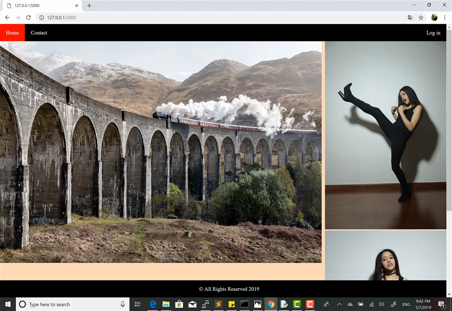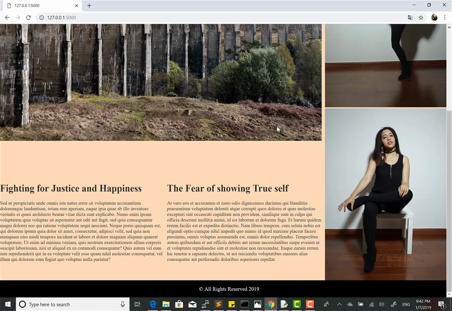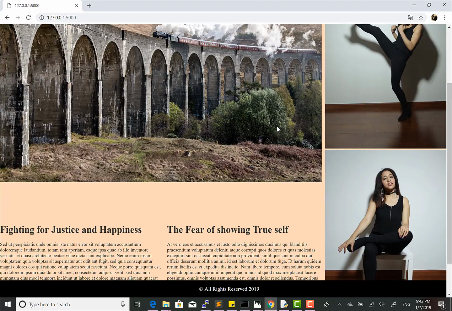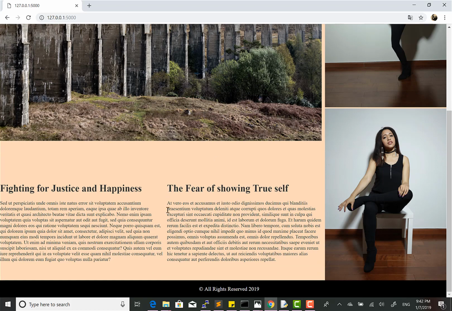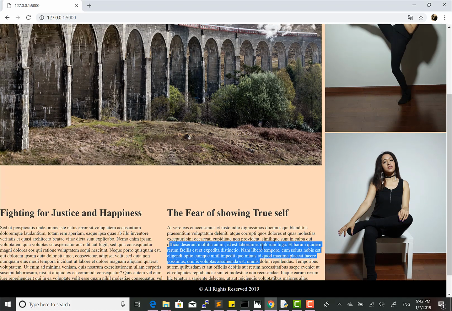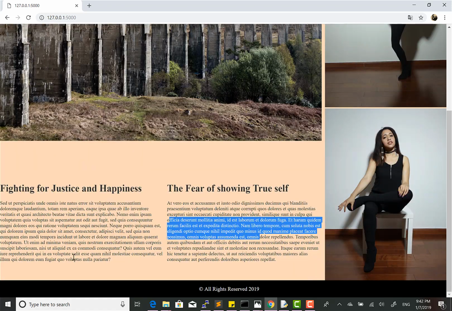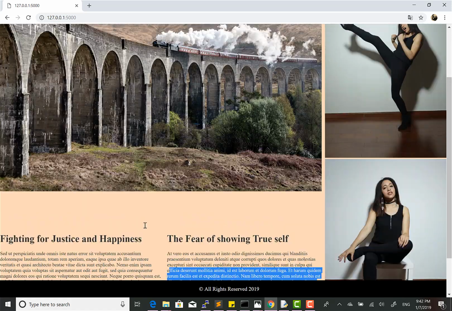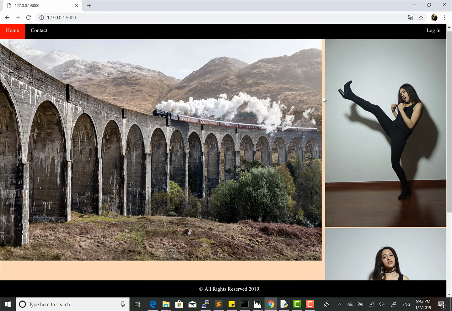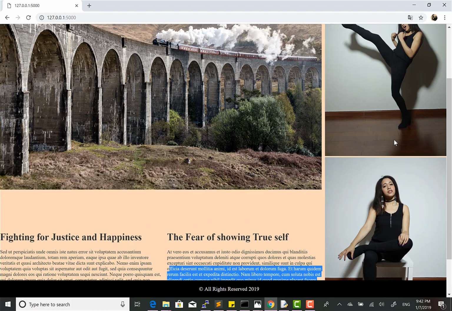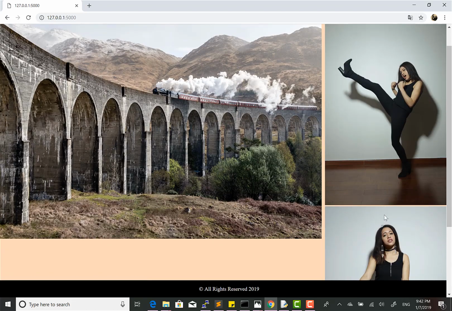I took my time to fill the homepage. Some Latin words in here. That's dummy text and some pictures of models of myself.